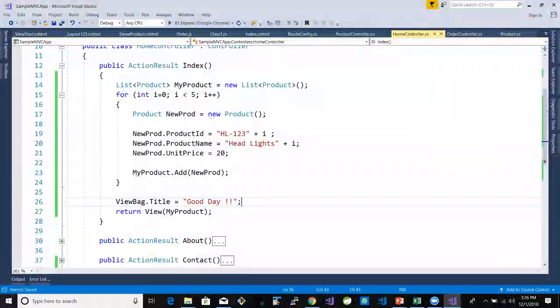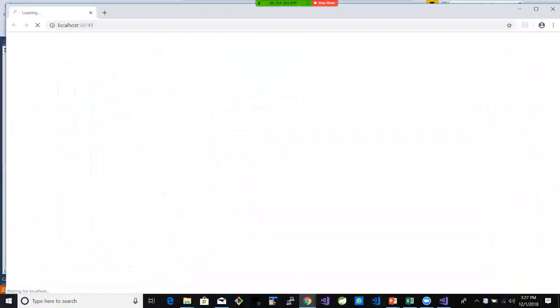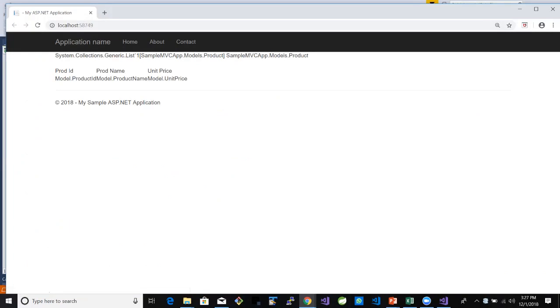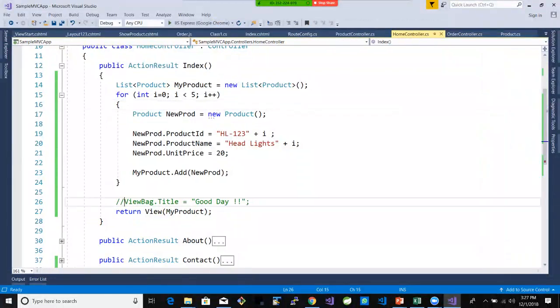If you don't specify title in the ViewBag, is it going to fail? No, it's not going to fail. It's going to show blank. Let's do that too. I'm not giving anything to title. So let me run this. Nothing has come for ViewBag.Title. Now I'm going to give a value here. Run it.